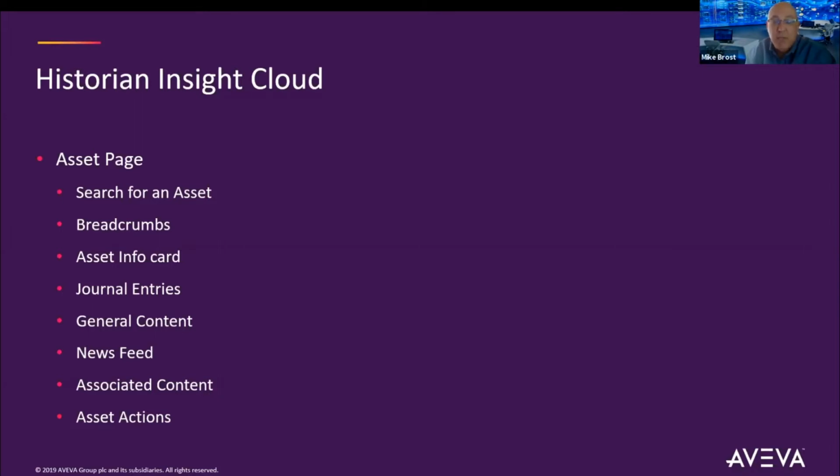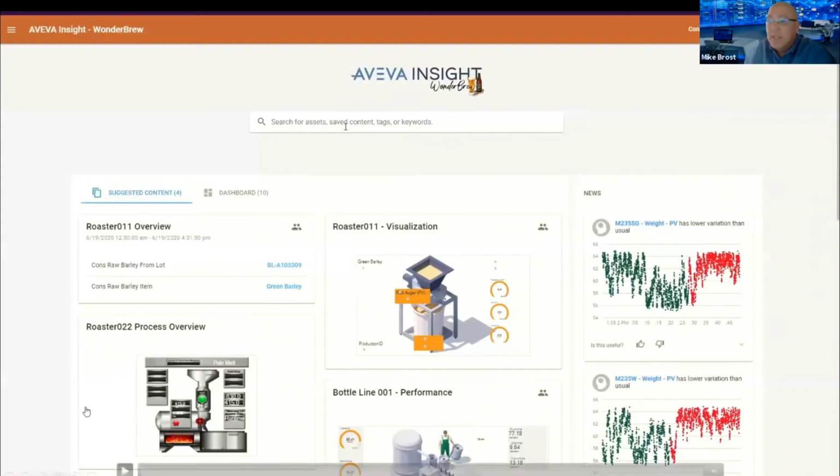So it's an actionable environment. It's not just an information-only environment. So let's get right into it and take a look at that. As we look at the Insight landing page, this is our little Wonder Brew operation.